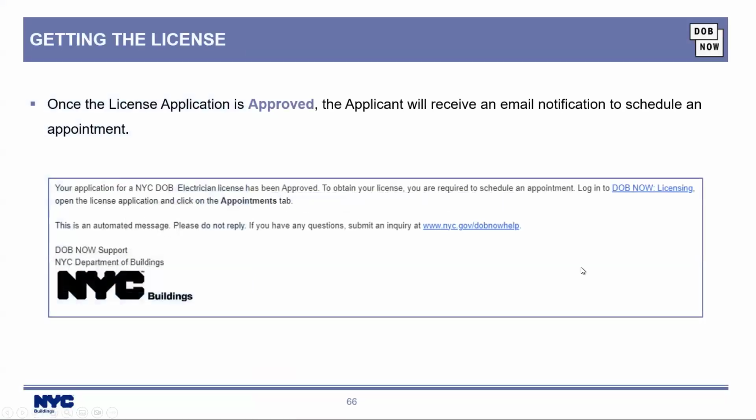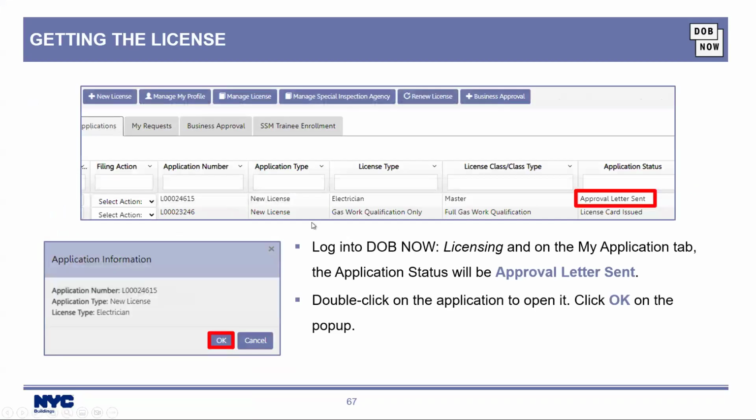Now, even if you had an objection, let's say everything is now resolved and you can get the license. So once your license application is approved, you are going to receive an email notification to schedule an appointment. You'll need to log into DOB Now Licensing, and on the My App, you will see the status approval letter sent.